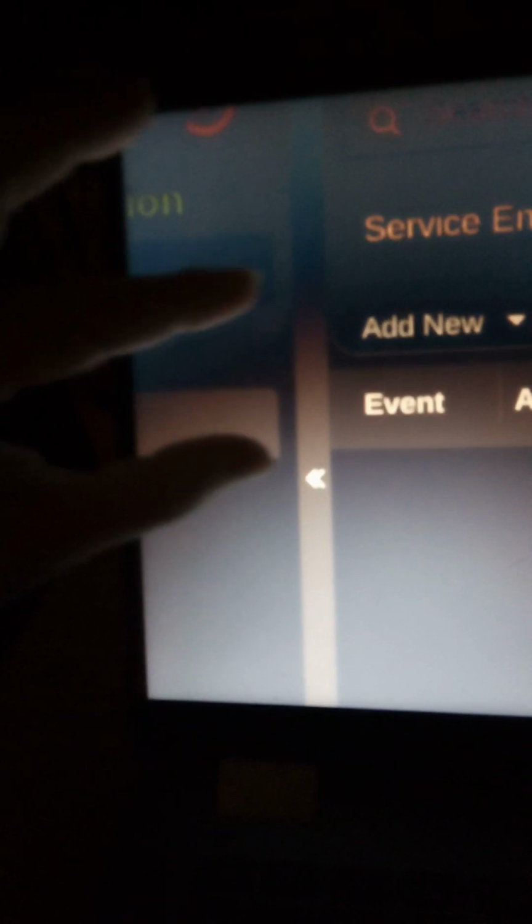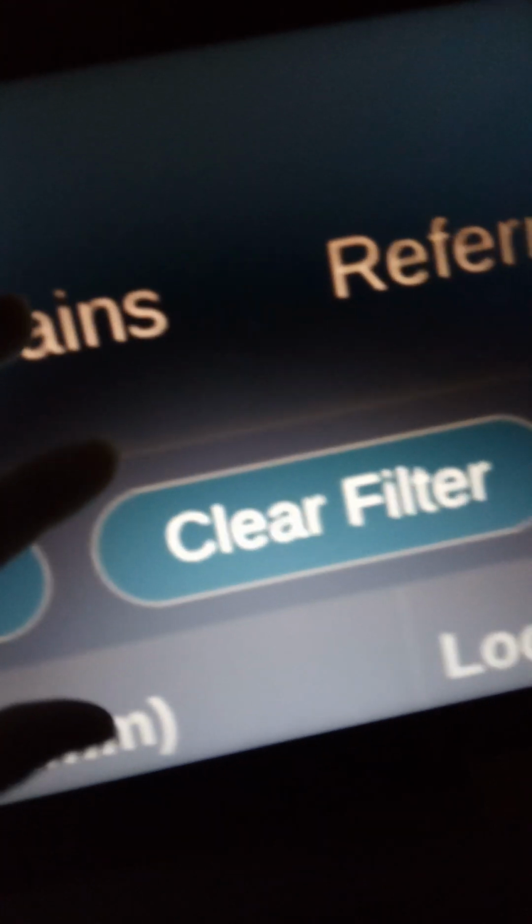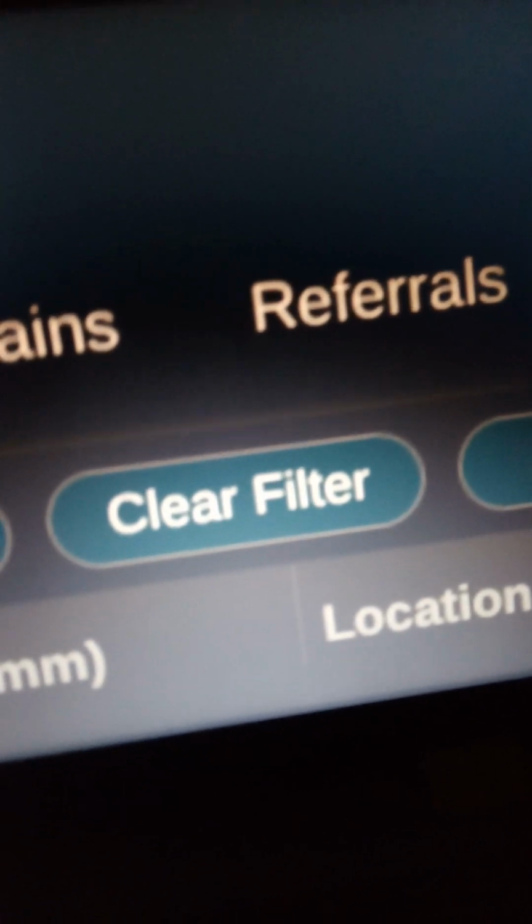Let's do assessments. So assessments might work. Maybe I can try to schedule a client going through the assessments option. So let's just try to open this and see if it works. Okay, event. So once again, add new. Still not working. Actual date. Filter. Clear filter. Let's just clear the filter. Maybe that'll help. Okay.